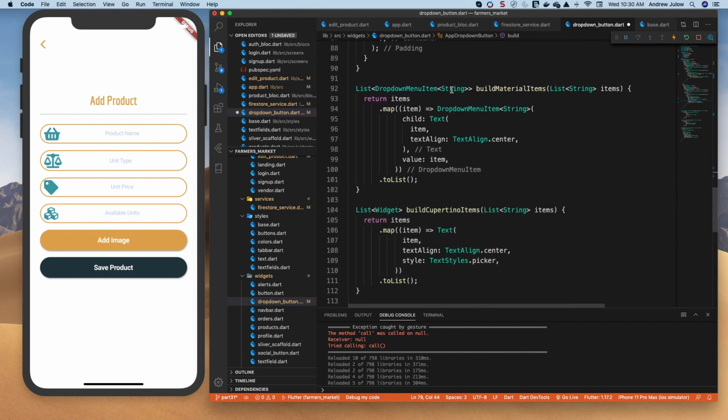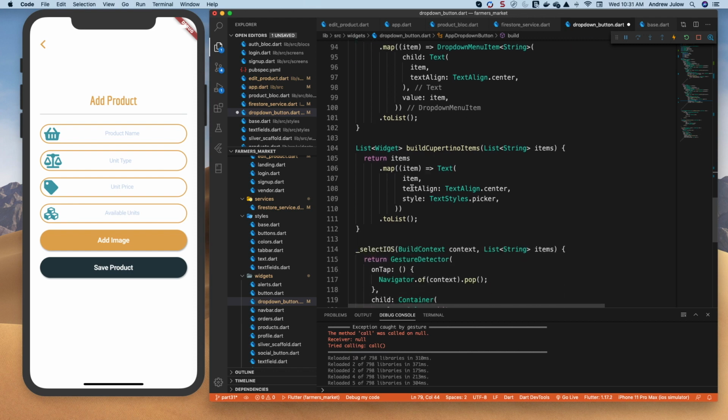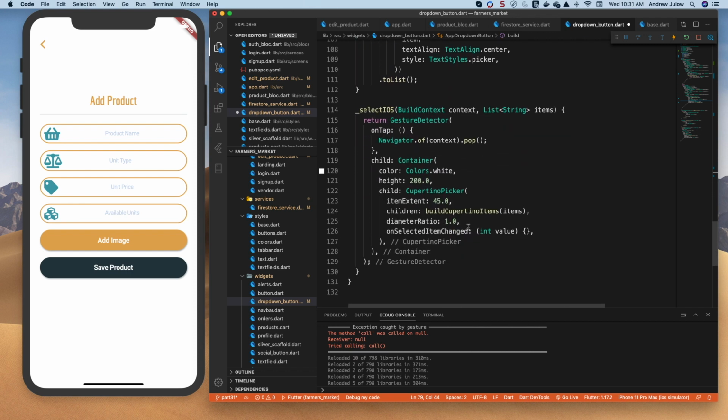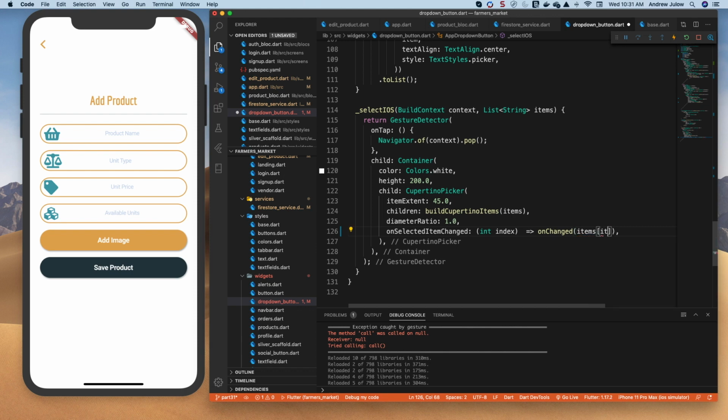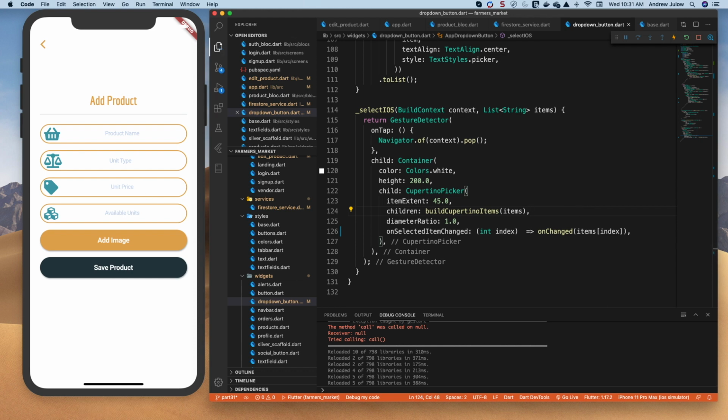Okay, sliding down to Cupertino, I think we're all set with build material items, all set with build Cupertino items. On our select iOS, it looks like we need to update this function here so we can add a fat arrow and we can do our onChanged. And this is giving us an integer, which is the index. I'm actually just going to change the name of that to index so it's clearer. So instead of passing that index, we just want to pass items bracket index. All right, so we're ready to receive those values.